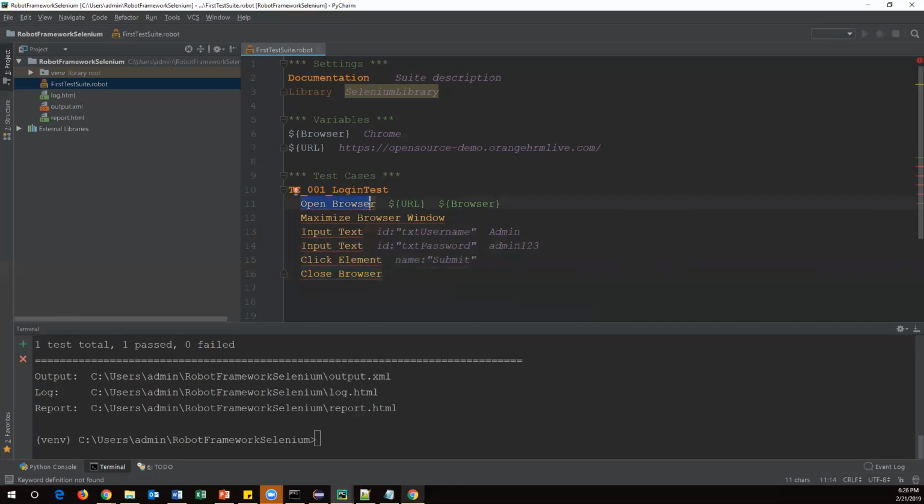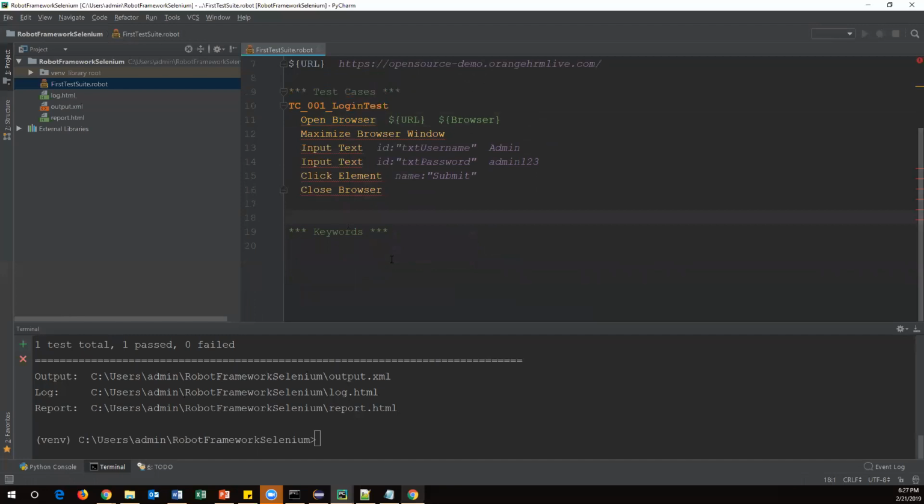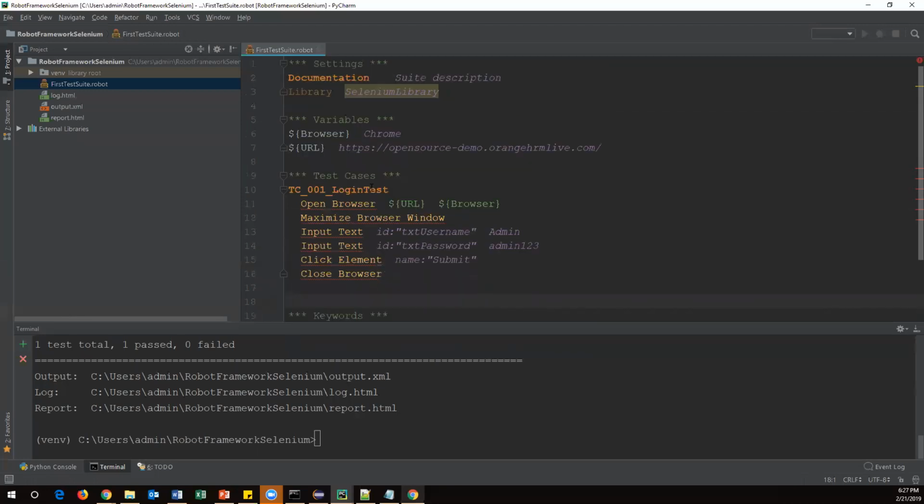We can also create our own keywords, and we'll see that. First of all, let me execute this test case. The rest of the sections are free; I have not added any keywords. In this section, we can add our own keywords. Later, I'll show you how to add our own keywords. So this is a browser, this is a URL, and these are the steps I've created.